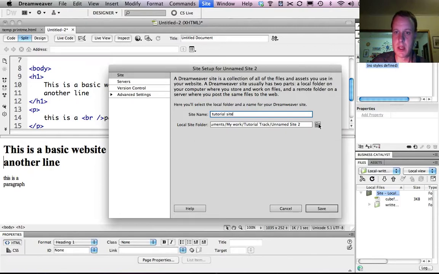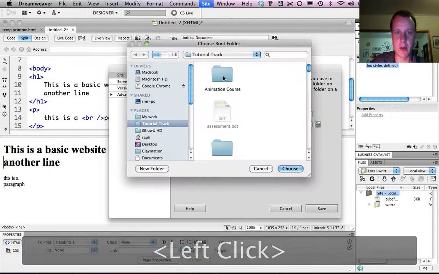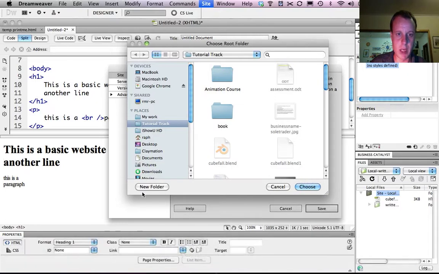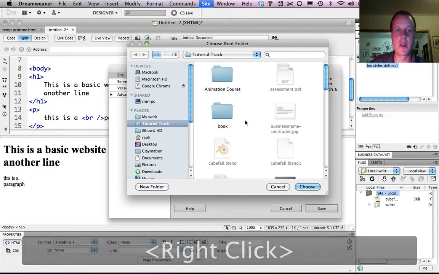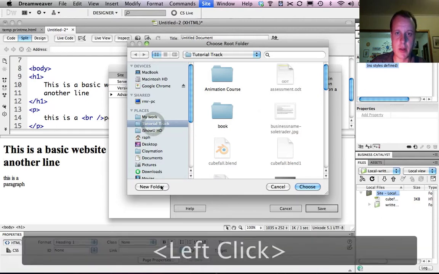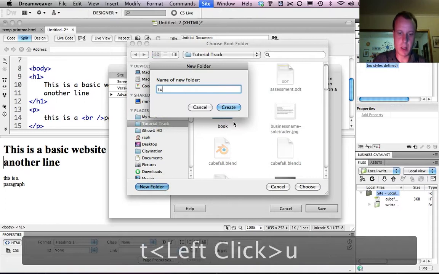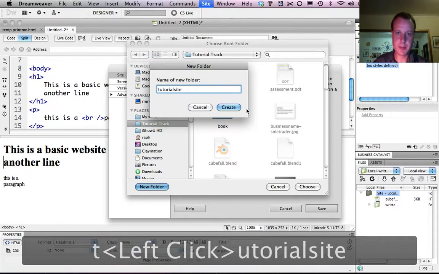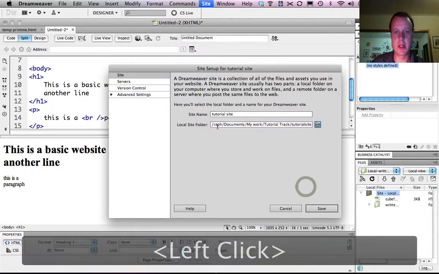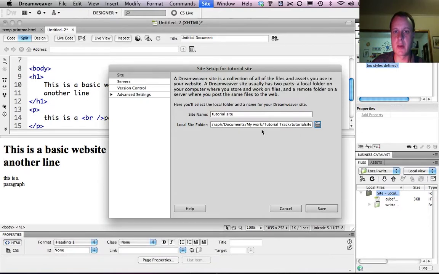I can click on this button here and choose a folder if I've already made one. If you need to make a folder now to store your files, on a Mac computer just click on the new folder button. On a Windows computer I believe the icon's up here, or you can right click and choose new folder from the pop-up menu. But just pick a spot somewhere on your computer, create a new folder for it. So I'll just call mine tutorial site, and then click on choose, and this just tells Dreamweaver where the folder is that is going to have all the files that sit in your website.